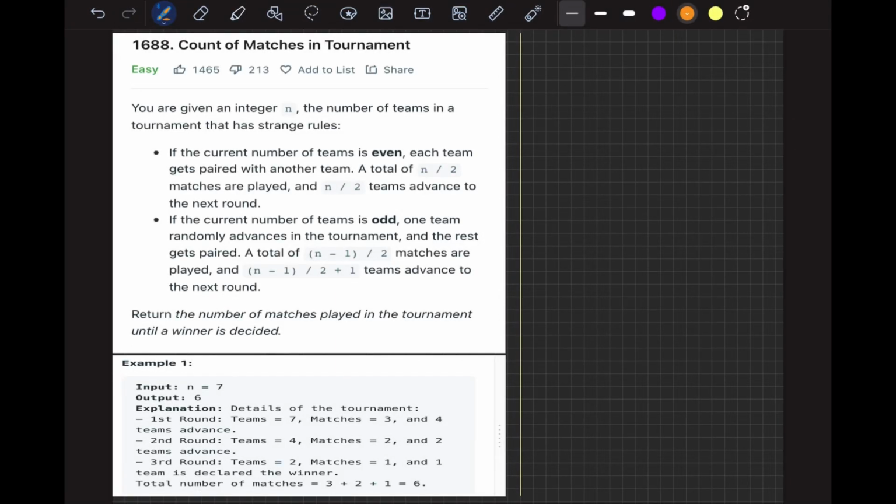Hello everyone, so we are back with the Leetcode daily challenge. In today's problem we need to count the matches in a tournament. As given in the question, we will be given an integer n which shows the initial number of teams in the tournament, and there are some rules in this tournament.